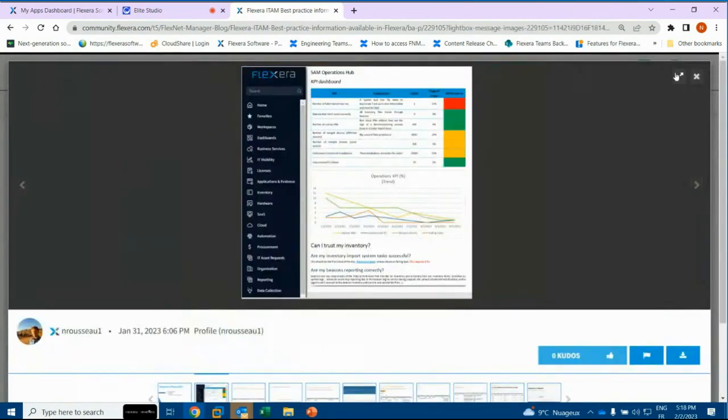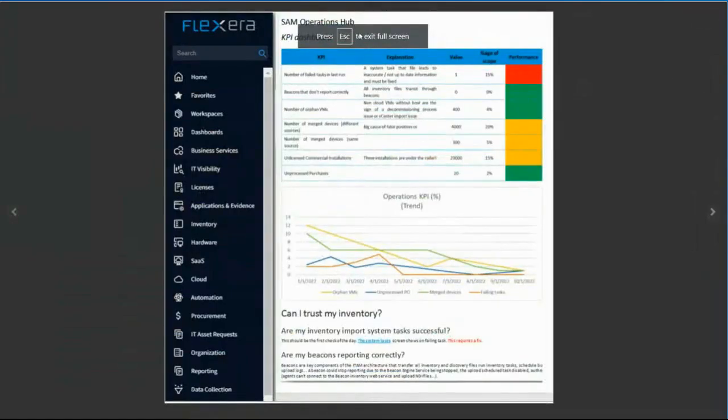Okay, it's not bigger like that, but the SAM Operations Hub will be all about catching the KPIs: the number of failed tasks in the last run, the number of beacons that don't report correctly, the number of orphan virtual machines, the number of merged devices. That is a quite technical topic, but that can be a big cause of false positives. Number of unlicensed commercial installations.